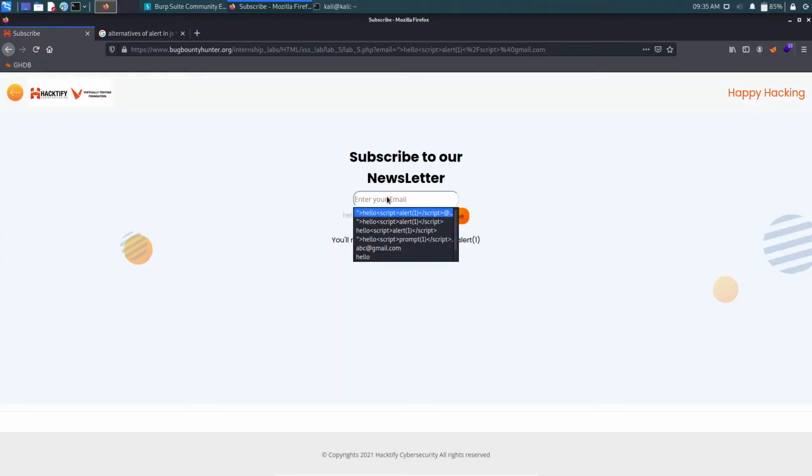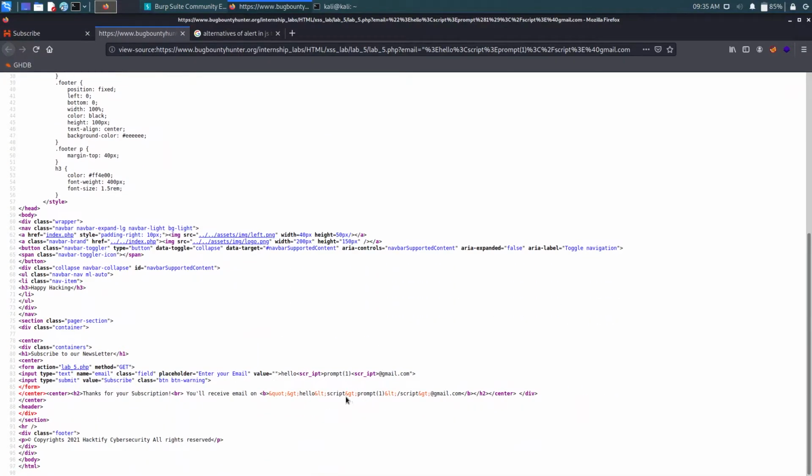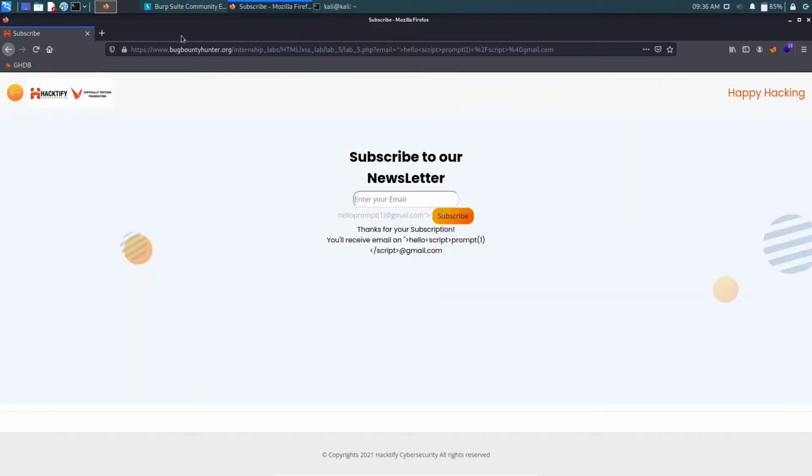Now, as many of us don't know what the alternative to script is, I will first just run the command, not the script one, sorry, but the prompt one. So you can see it was printed as it is. Let's go to the page source, and as you can see, the script tag was separated by an underscore first and last, and the slash was ignored.